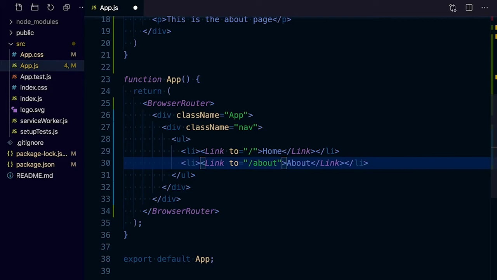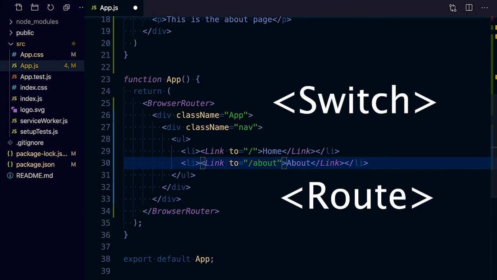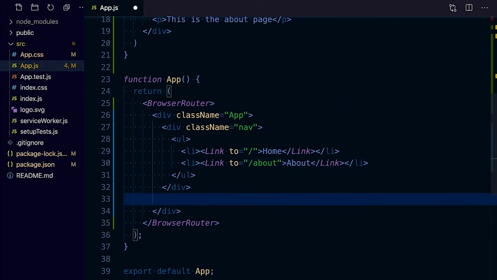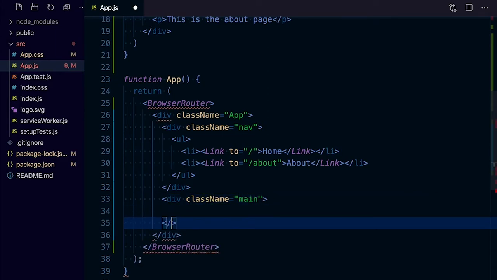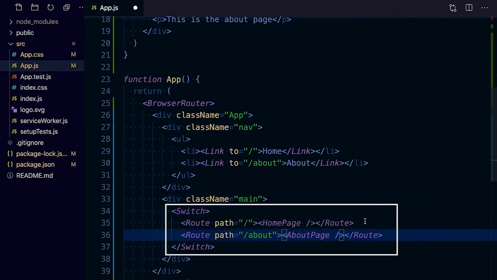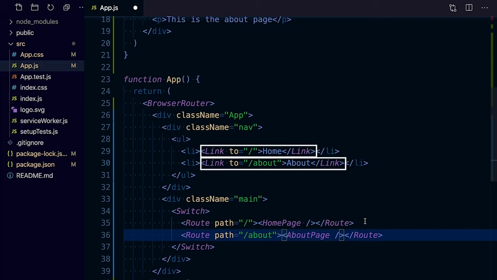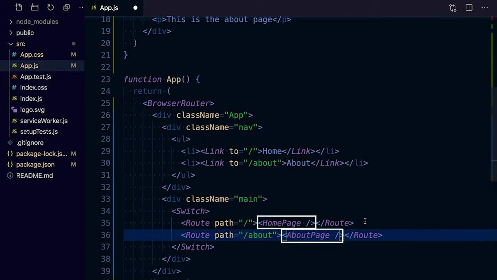So we have to specify which path should be mapped to which page component, and that's what switch and route are used for. These two components work hand in hand. We have to use one switch element to wrap multiple route elements, and each route element wraps a page component. When one of these links is clicked, React Router will render one of these components depending on which link is clicked.